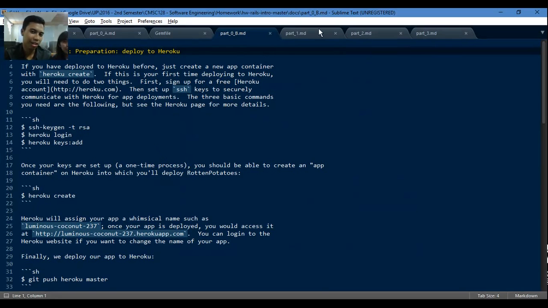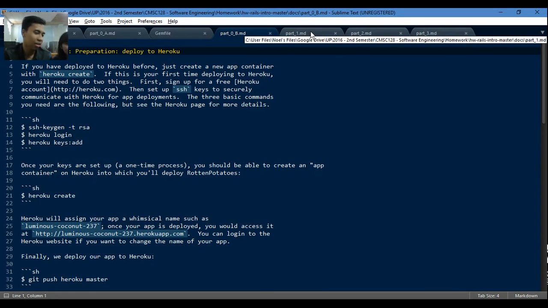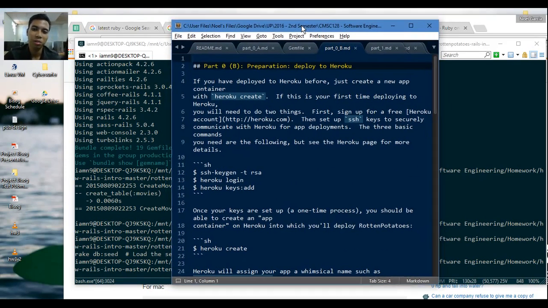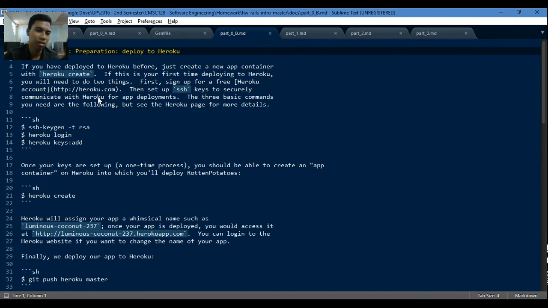Or later lang sa part 2. Okay. We proceed to part 0B, preparation to deploy to Heroku. If you have deployed to Heroku before, just create a new app container with Heroku create. If this is your first time deploying to Heroku, you will need to do two things. First, sign up for a free Heroku account, then set up SSH keys to securely communicate with Heroku for app deployments. The three basic commands you need are the following, but see the Heroku page for more details.